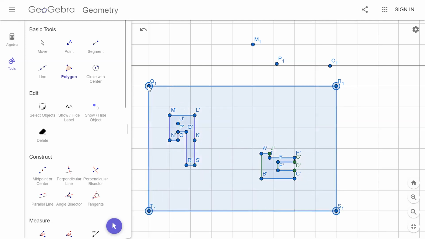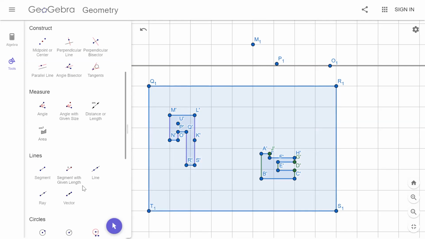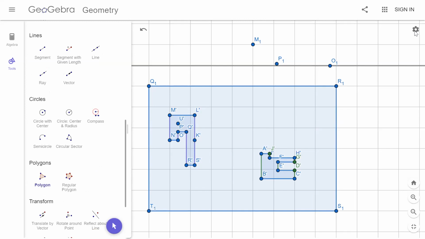Okay. So that's some of the features of it. If you have more questions, let me know, but hopefully that gets you started with using GeoGebra.